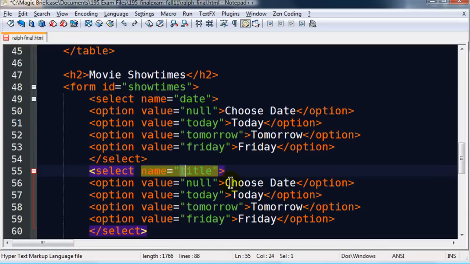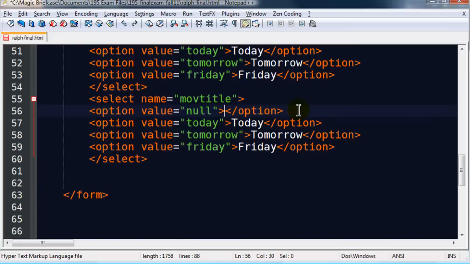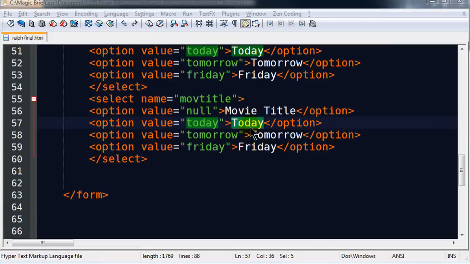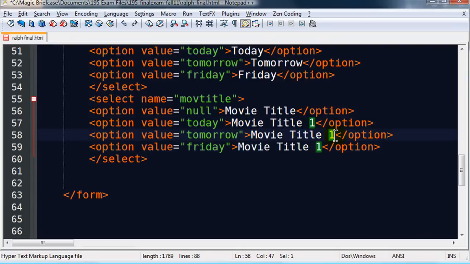Just make sure I'm clear on this one. Let's see. Movie title. Okay. And I've got movie title as my feedback there. And then I'll go ahead and just put in my cool movie titles. Movie title 1. Copy, paste, paste. Movie title 2, movie title 3. Okay, so that takes care of that. It's got my closing select tag.